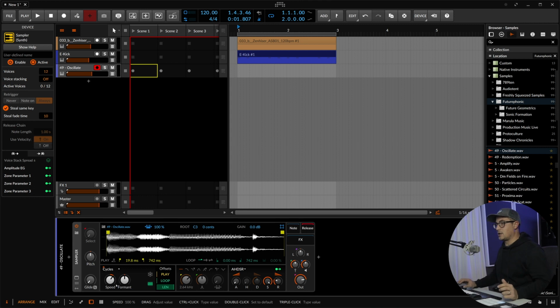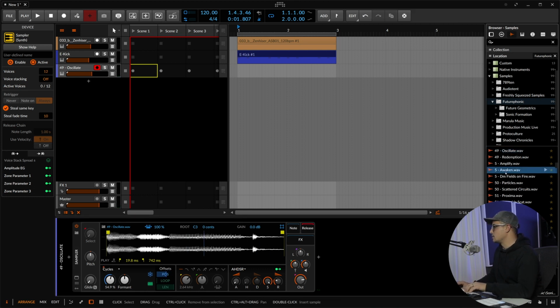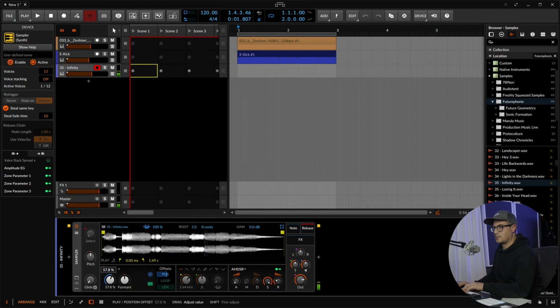Okay, let's work this into cycles. So cycles is basically like a wavetable. And yeah, it starts to get some sort of tonal qualities there now. But if we set this to freeze, it's basically going to nullify that speed dial that we have there. You just try it on the sample, yeah. So now we could use this just like a wavetable synth.